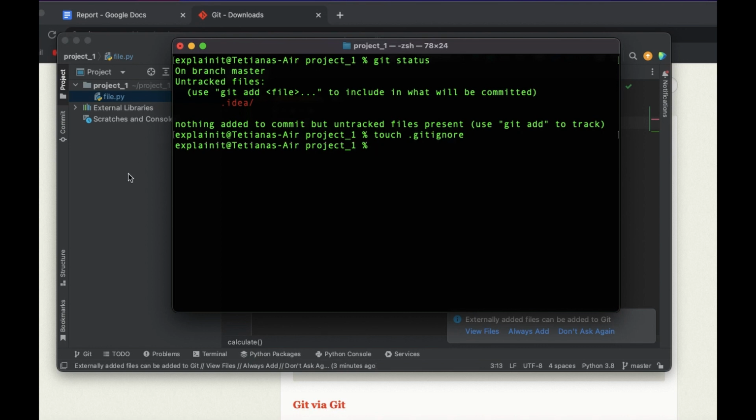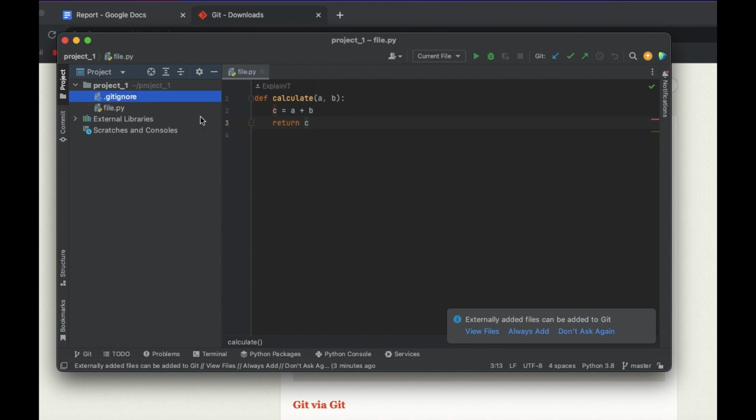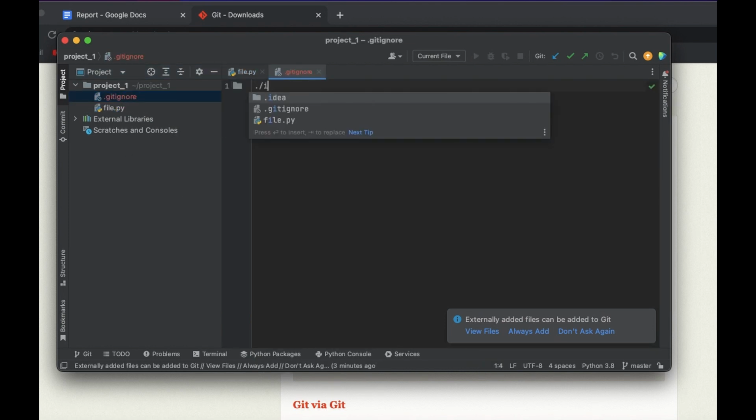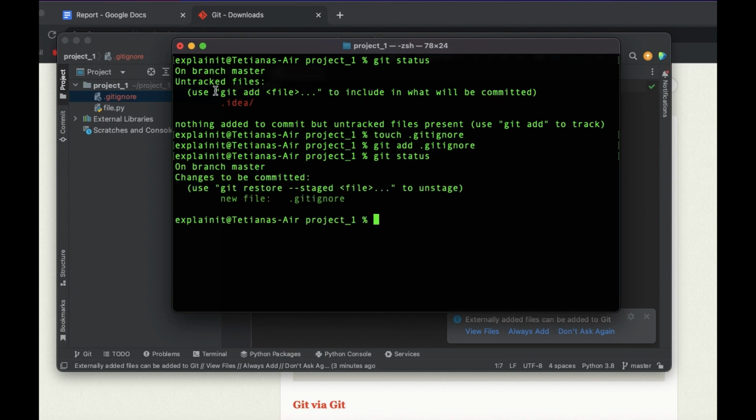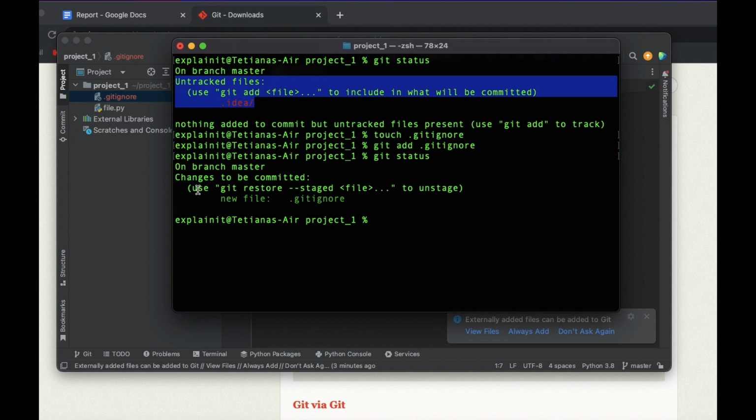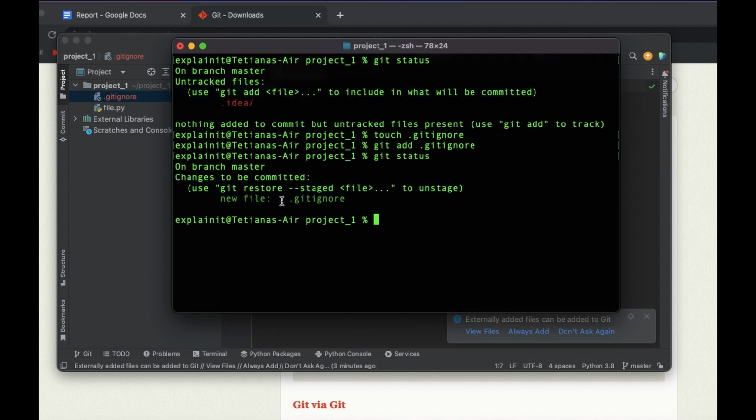Then we will see that it's here, and let's ignore our .idea folder. We created it like that. Then we will add and commit the .gitignore to our status. So we will git add .gitignore, and then run git status again, and you will see that there is no more information about this untracked file. It just mentions that the change to be committed is this .gitignore file.